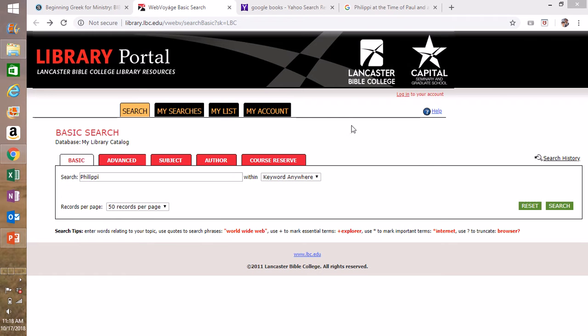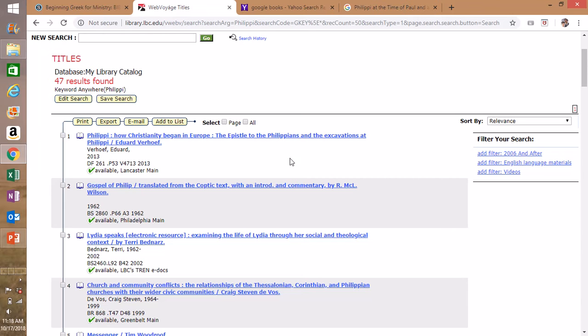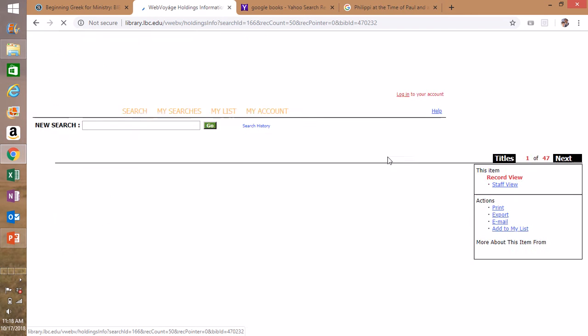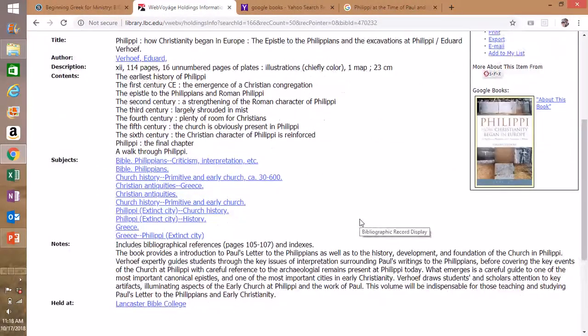Here at the Lancaster Bible College Library portal, we'll also find quite a few resources simply by typing in the word Philippi in the search bar and selecting search. We come up with several options, and this one at the top is really perhaps the most relevant. Philippi, How Christianity Began in Europe. Goes over the overview.